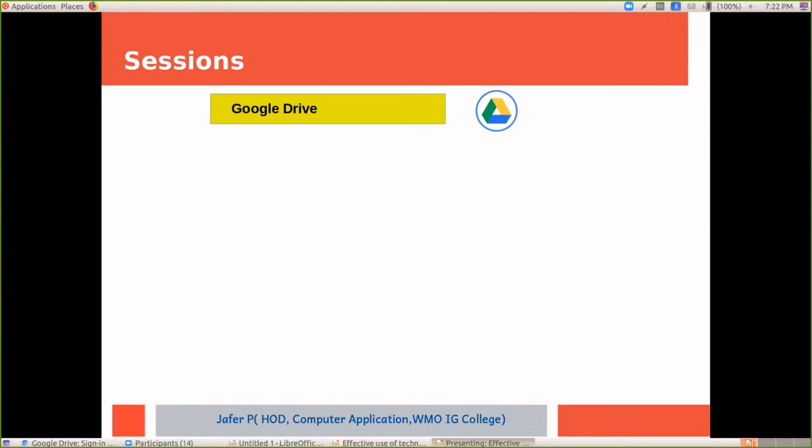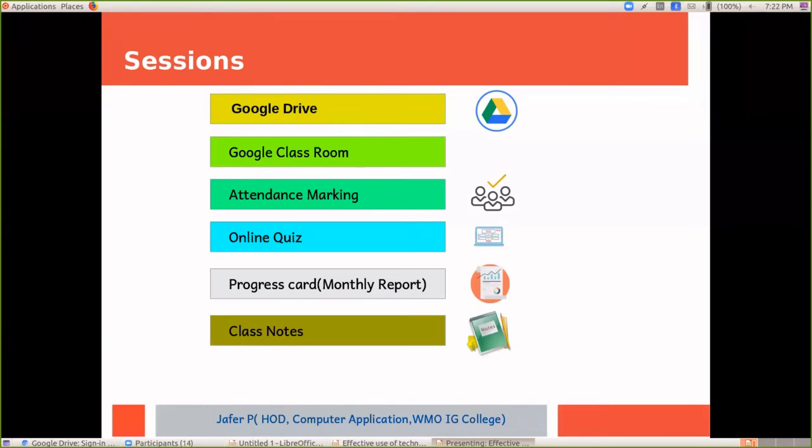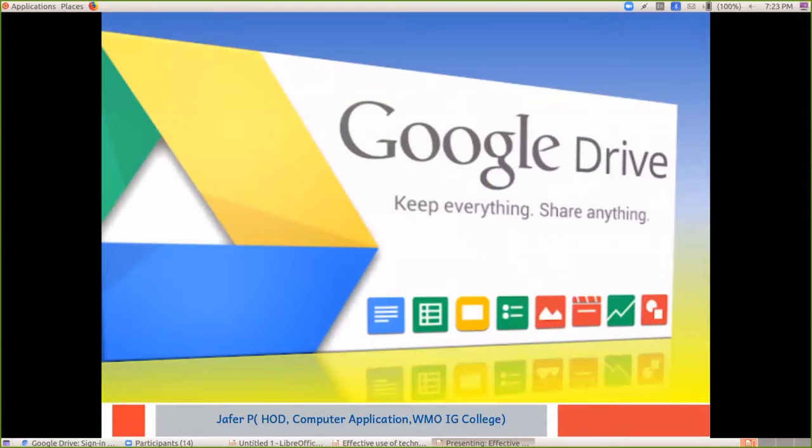So today I'm going to handle a concept in Google Drive itself called Google Sheet. That's what I'm going to discuss today. So let me go directly into Google Drive.